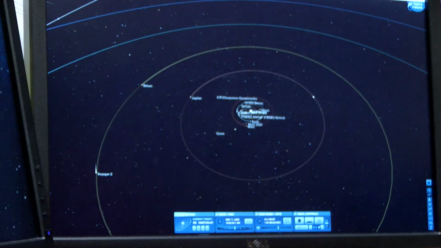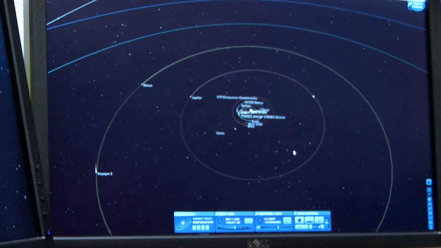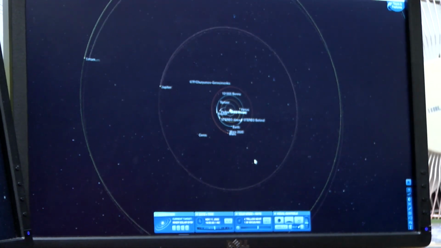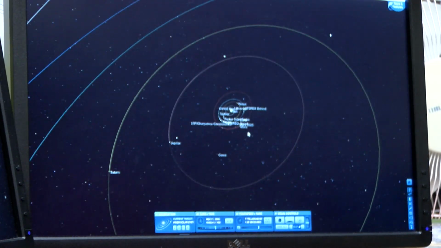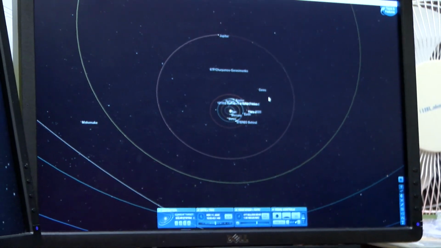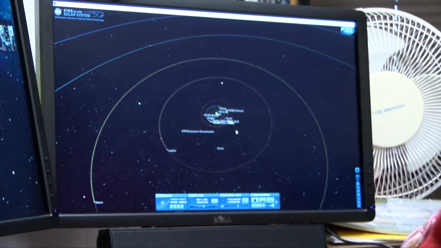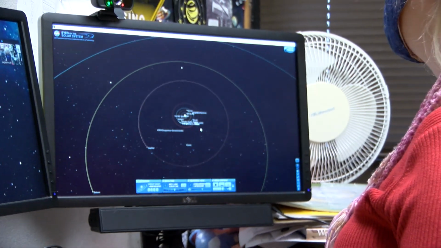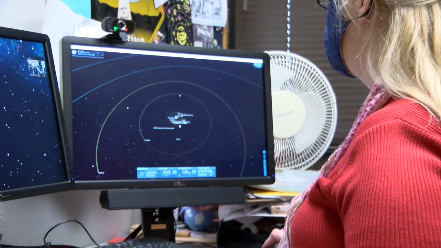And this is the solar system one, Eyes on the Solar System. And I'm able to use the mouse to manipulate the view. We've got the orbits of the planets. We have some comets, some asteroids, various missions that are enabled.